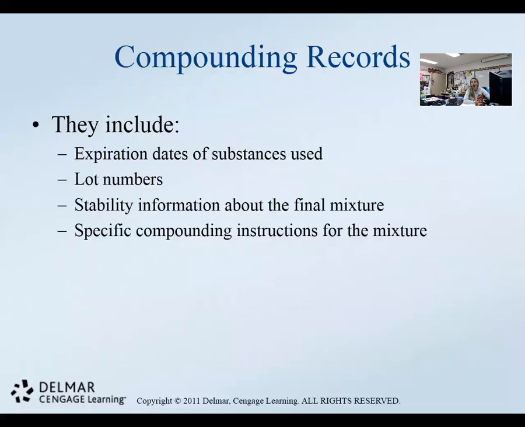Expiration dates, lot numbers. All medications come with a lot number, and that just tells when they were actually made, and that becomes really important when you start seeing adverse effects or side effects or infections. That way they can trace it and figure out what was going on.